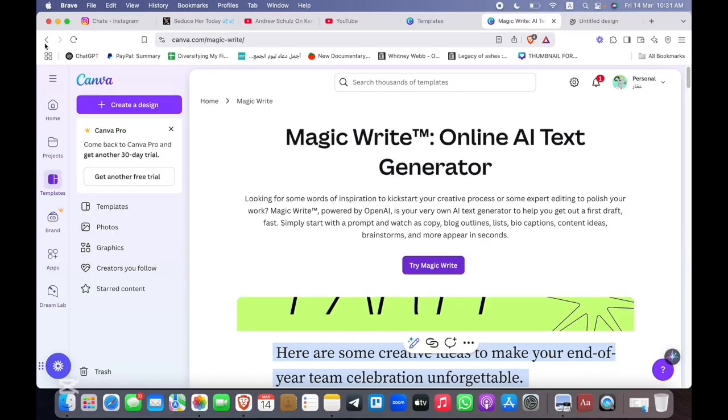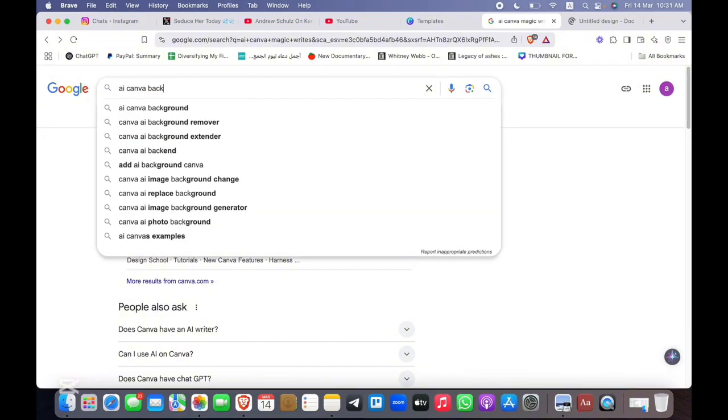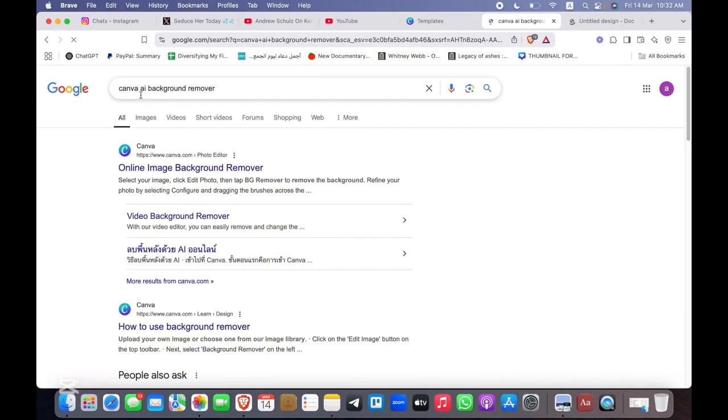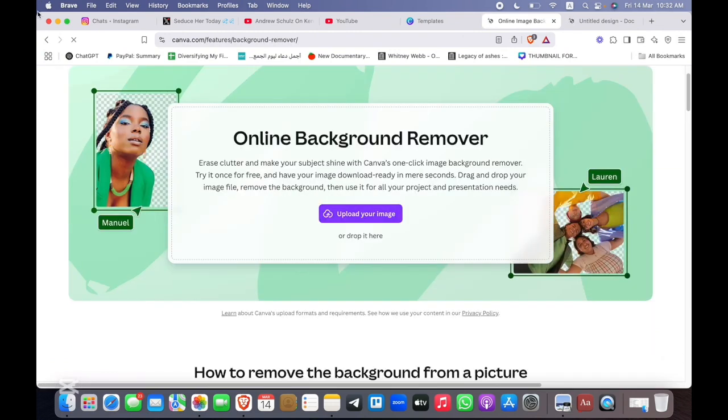And they have also the background remover. You could just type right here AI Canva background remover. It removes backgrounds from images with a single click, saving time for designers and marketers.